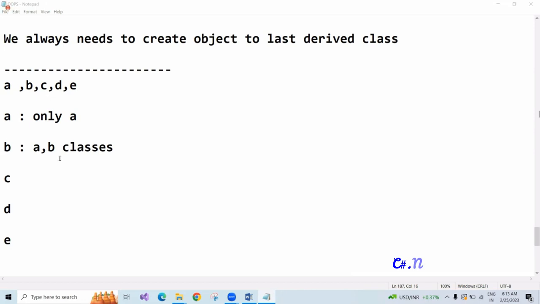Arun, who will be there in class C? A and B, sir, and C in class C. A, B, and C, sir. Manikanta, who will be there in class D? A, B, C, D, sir. A comma B comma C comma D classes. Okay.